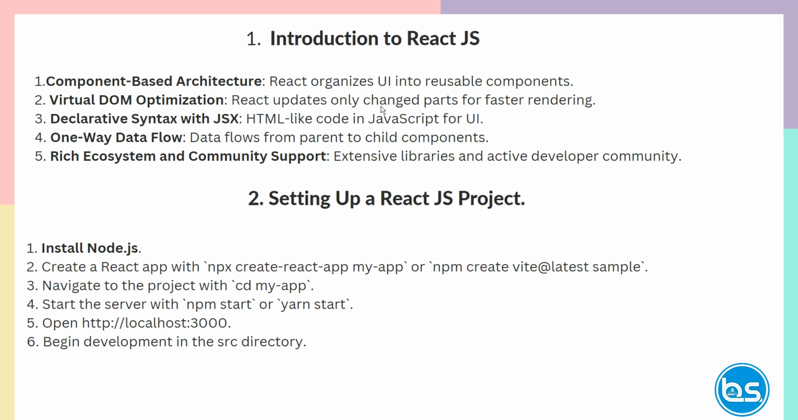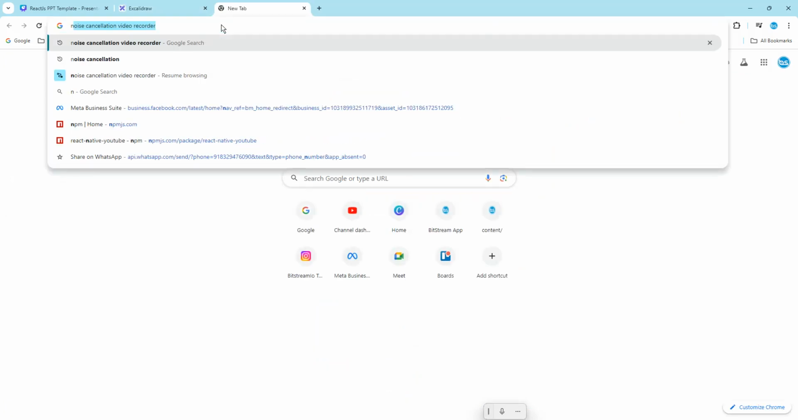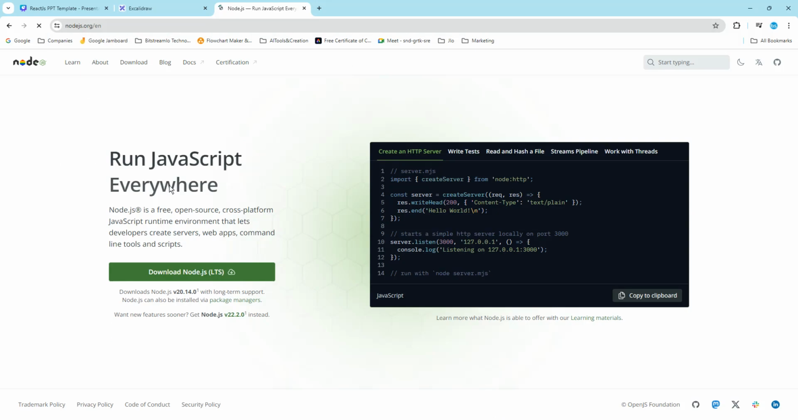What are the prerequisites? You should know HTML, CSS, and JavaScript. The next step is setting up a React.js project. How to set up React.js? For that, you have to install Node.js. If you search for Node.js here, you can download it. It downloads an .exe file; just click next, next, next, and it will be installed successfully.